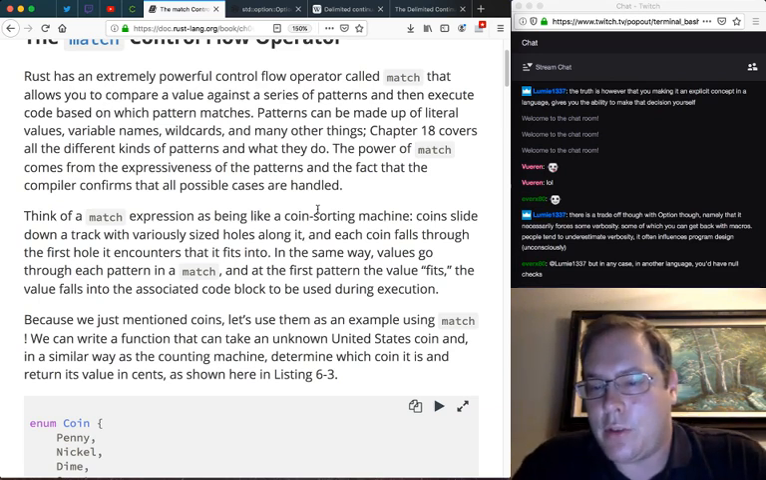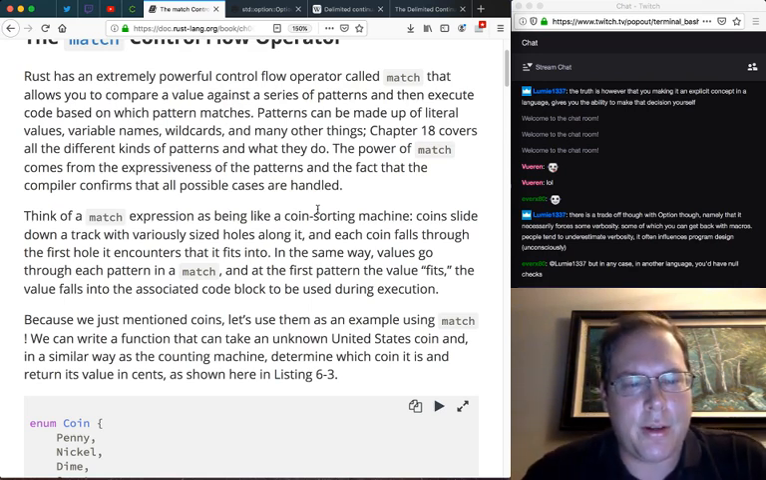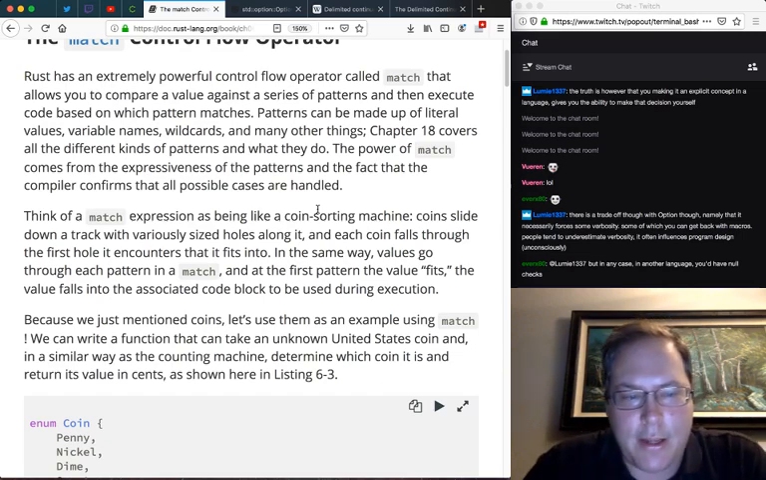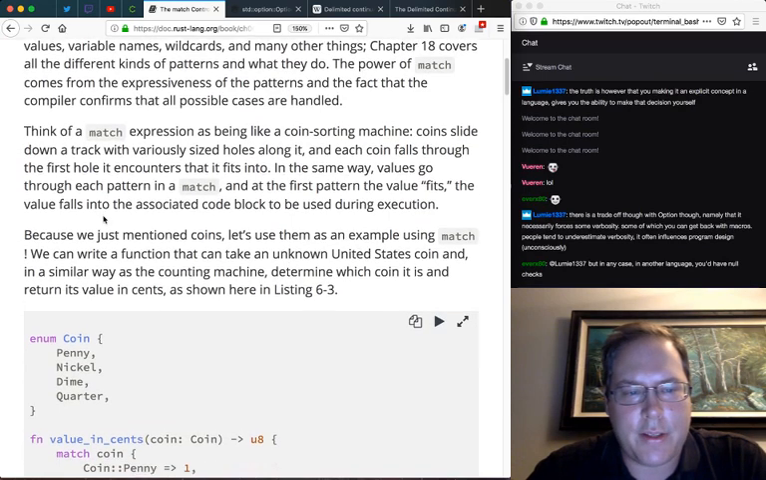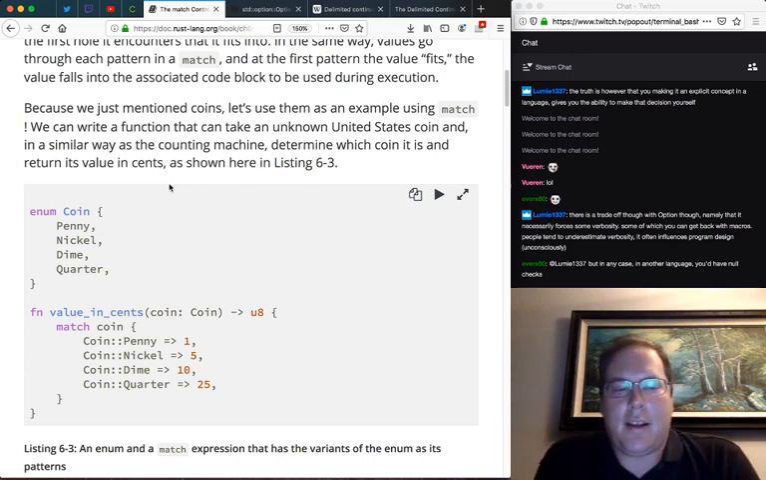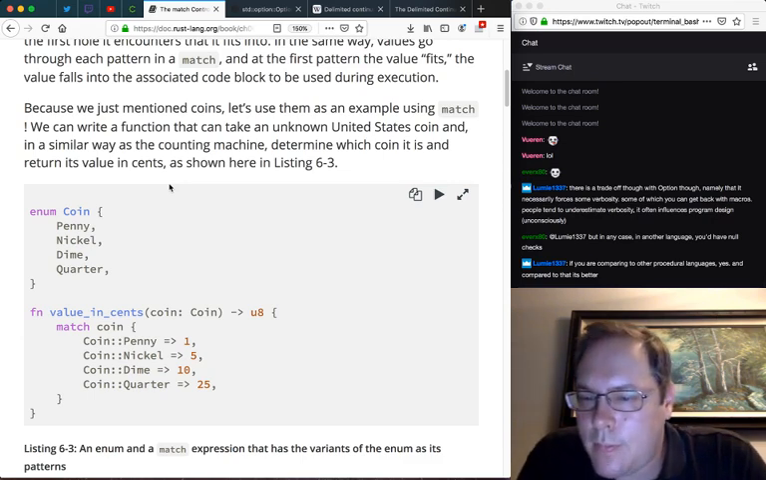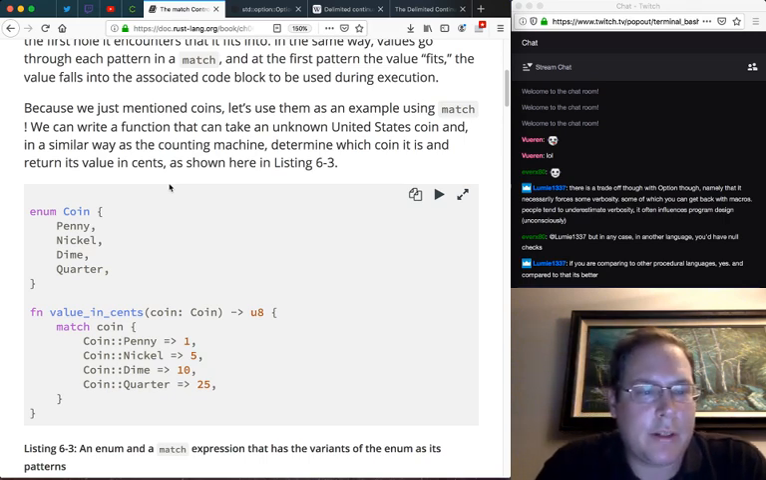Yeah, you would definitely have null checks, for sure, 100%. All right, so fits into the same way. Values go through each pattern in match. The pattern that fits the value falls into the associated code block. I mean, it's kind of like a switch, like a case statement. If you're comparing to other programming or procedural languages, yes. And compared to that, it's better. Yeah, I agree. Okay, so here we go.